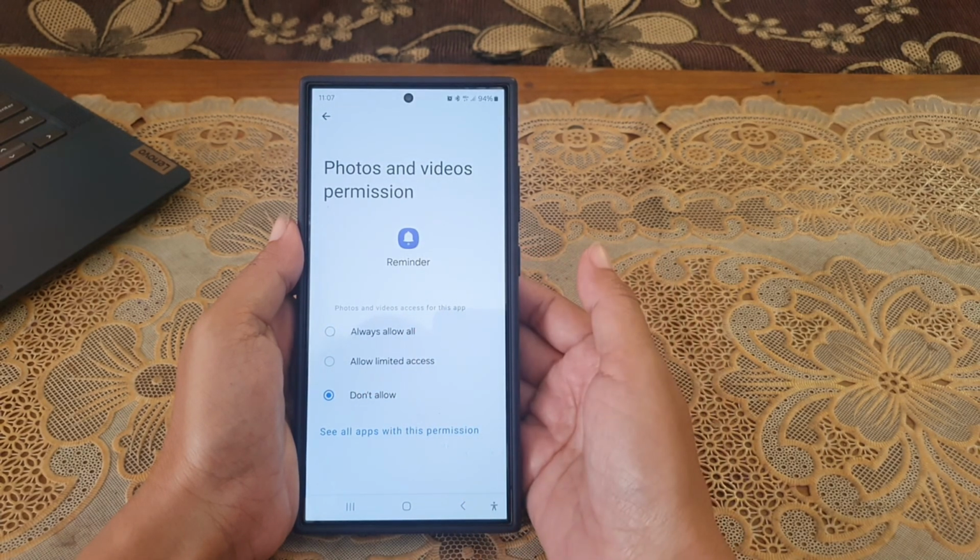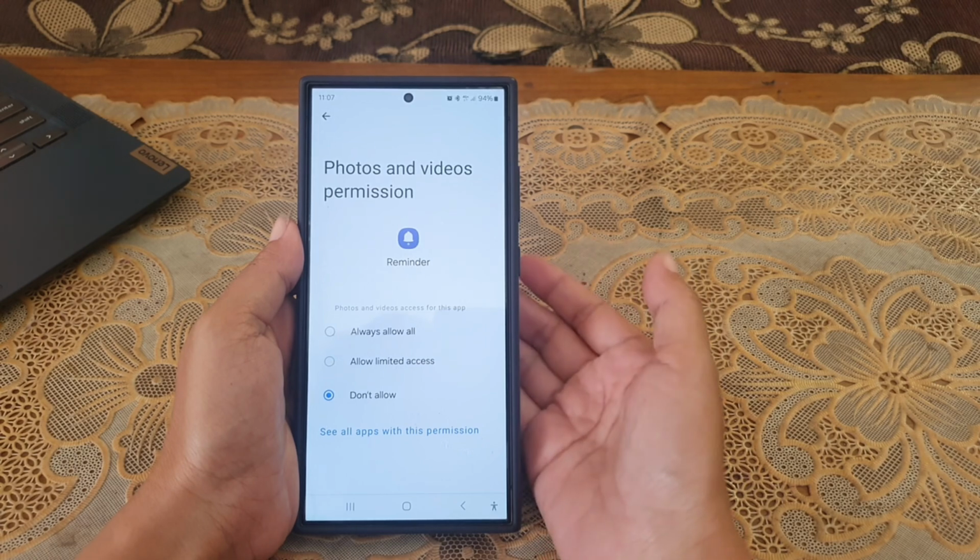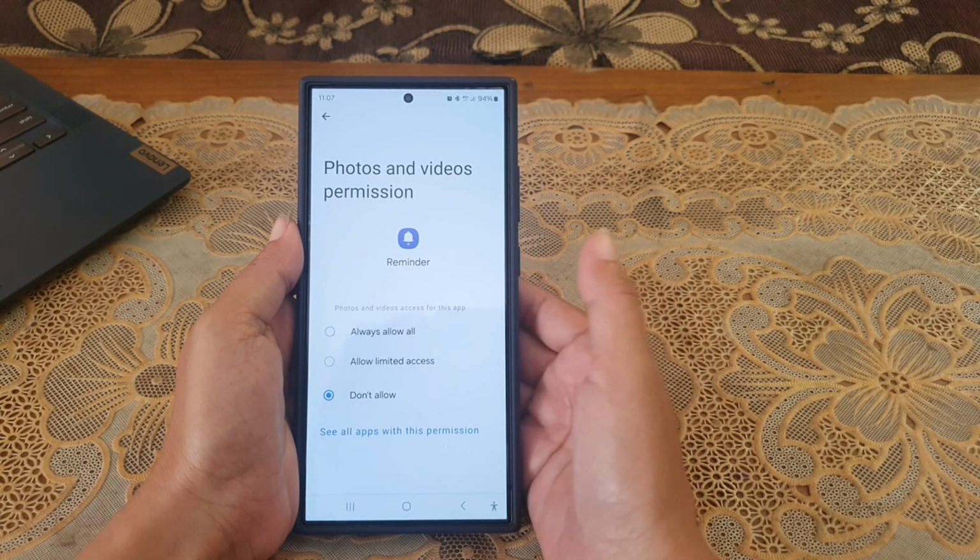With this setting, the selected app, in this case Reminder, will not be allowed to access your photos and videos.